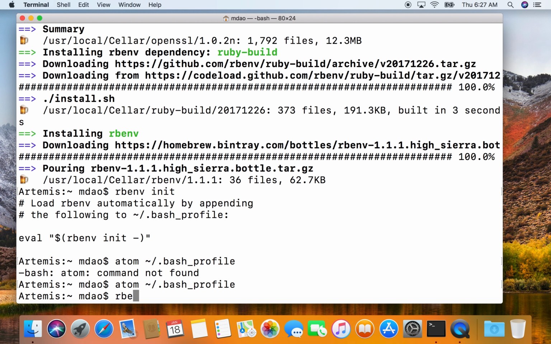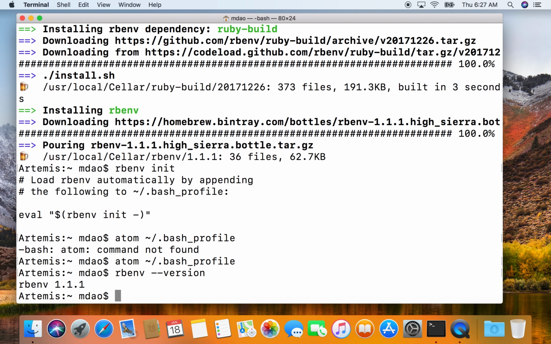And we're going to verify that it works. We'll type in rbenv --version. And we've got rbenv 1.1.1. So as long as it is this number or higher, you should be good. So now that we've got rbenv installed, we need to install Ruby itself. So we're going to type in rbenv install 2.4.1.